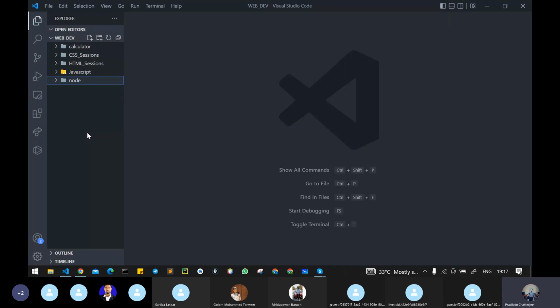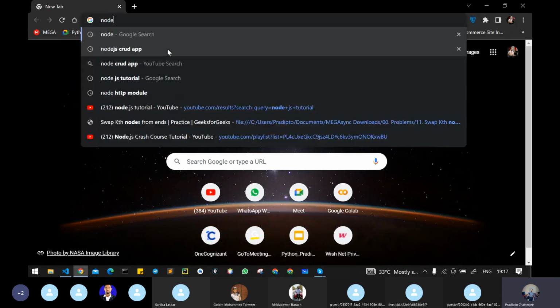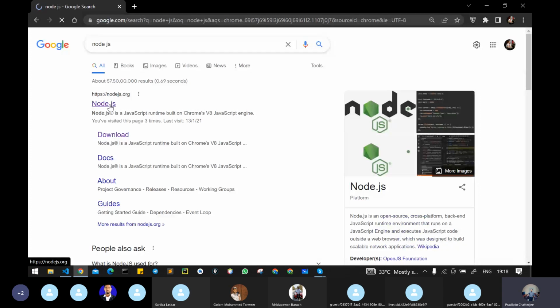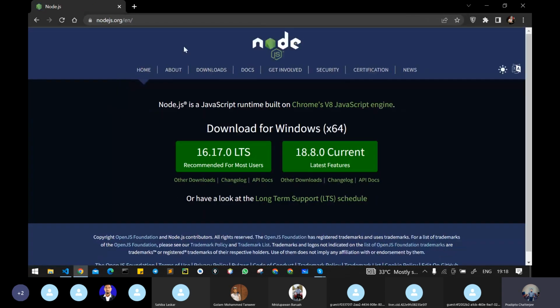This is the first thing that you should understand. Node.js is a library, we can say, or a backend module for web development, a server-side module. So I will go here and search Node.js. I will open the first link, and here you can see this one is the link for Node.js.